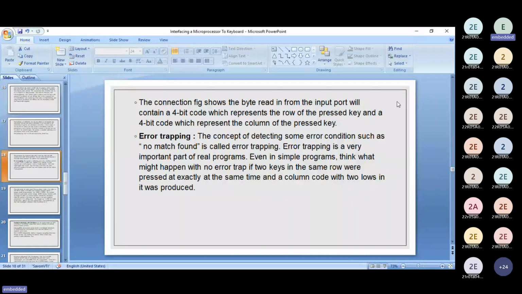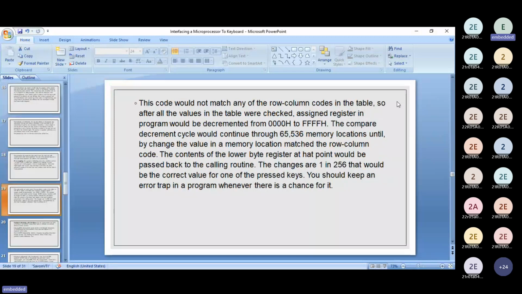The concept of detecting some error conditions, such as no match found, is called error trapping. Error trapping is a very important part of real programs. Even in simple programs, think what might happen with no error trap if two keys in the same row were pressed at exactly the same time and a column code with two rows was produced. So this code would not match with any of the row codes in the table.